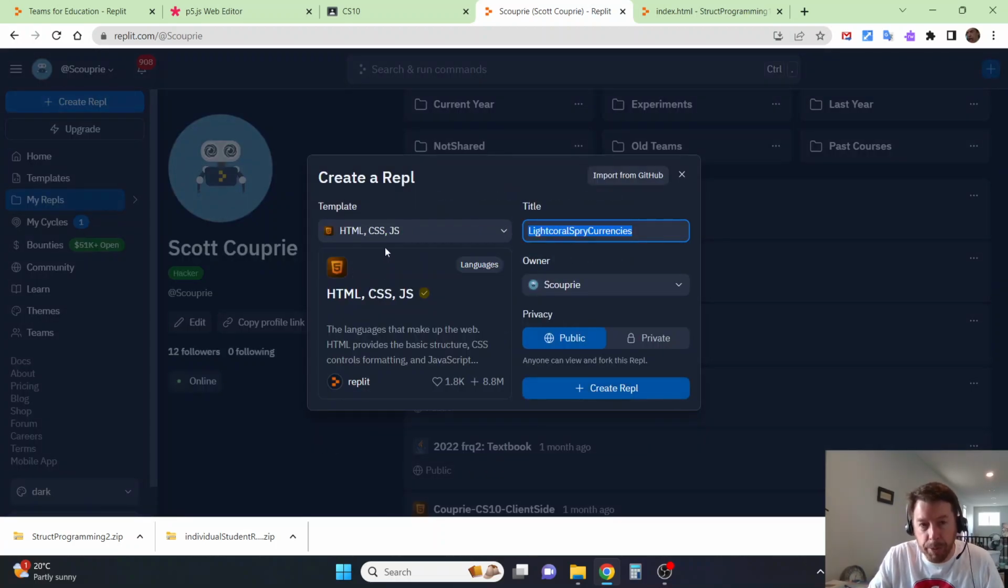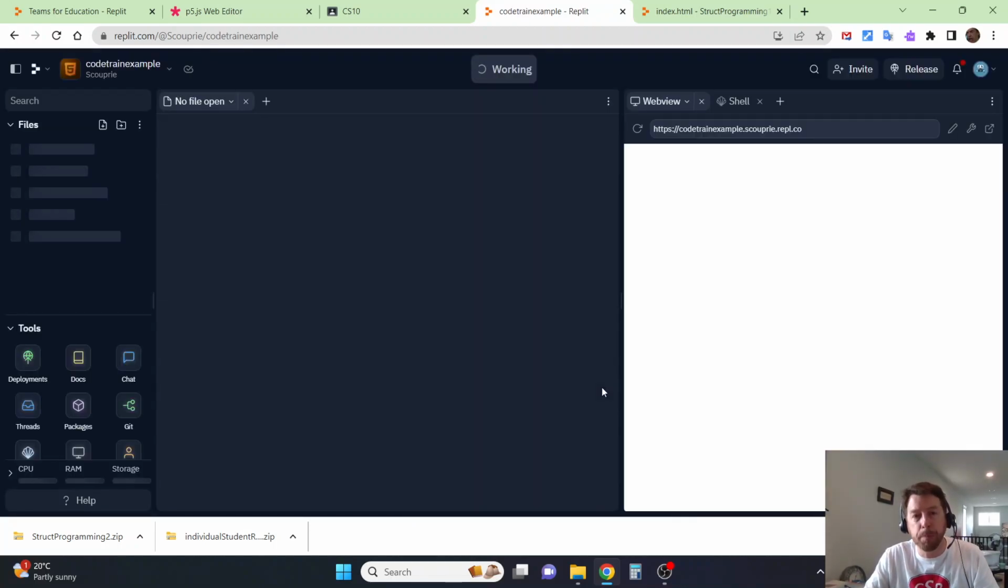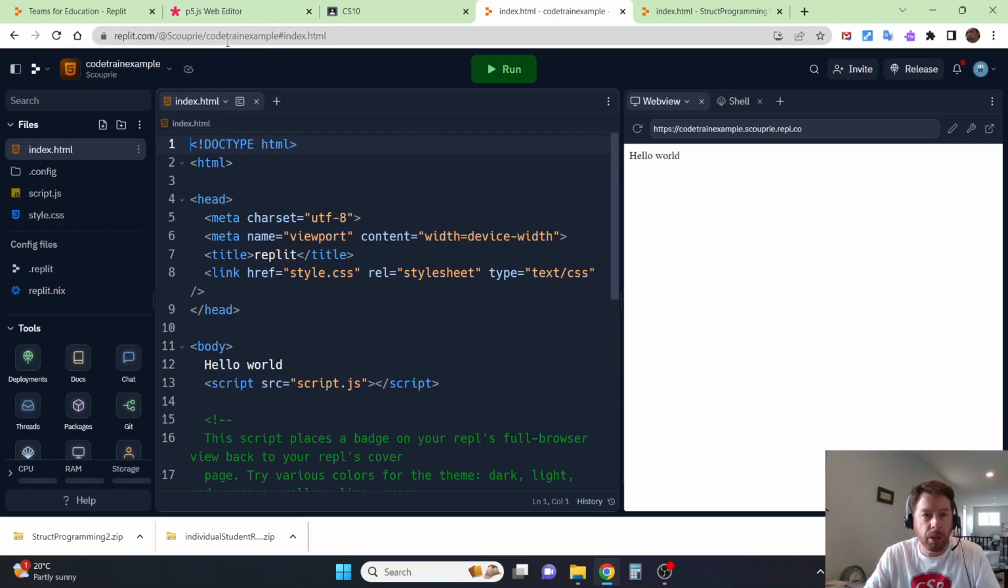Again, it's got to be HTML, but I don't need to say p5.js no matter what I'm doing. So I'm just going to say CodeTrain example, because I'll delete this a little bit later on anyway, and I create this Replit. It defaults to public, so the good news is once I create this, have this link, I can put that into the Google Stream or in the Google Classroom in some way, share it with my students, and then they have access to my read-only files.